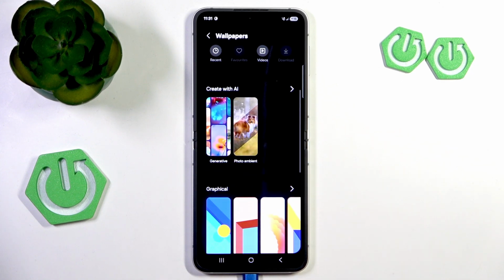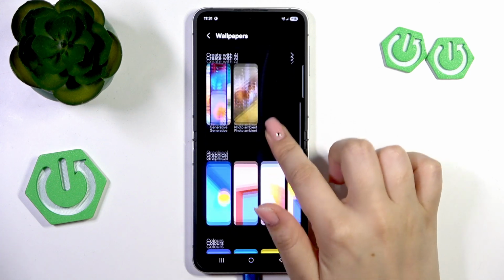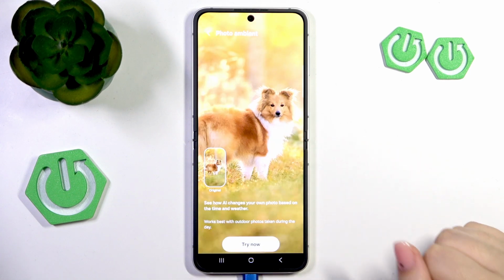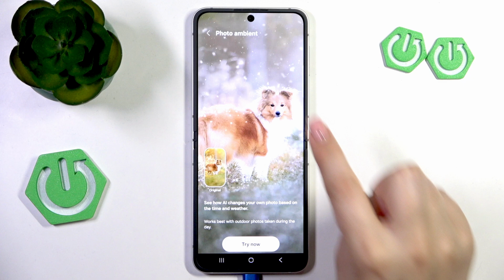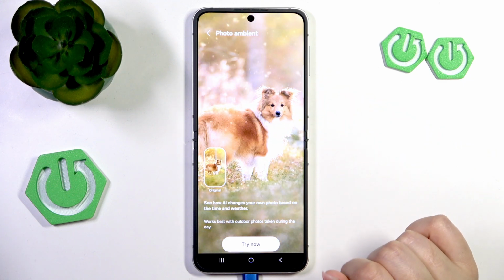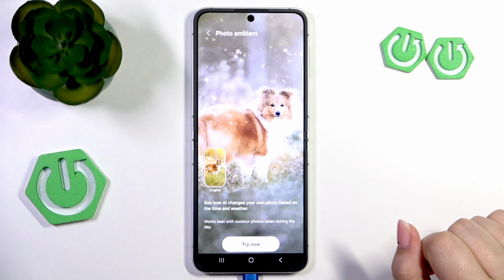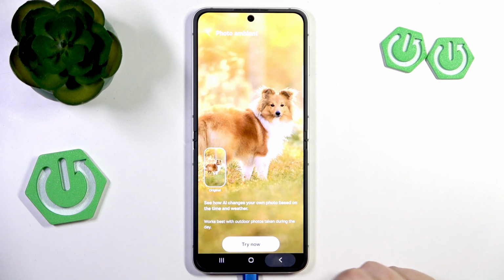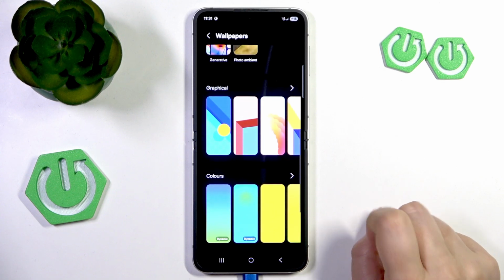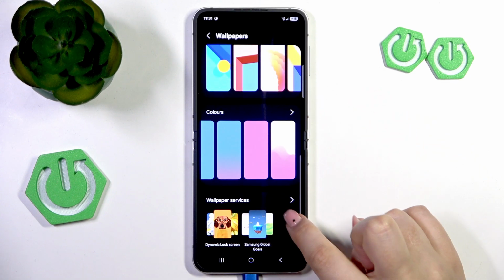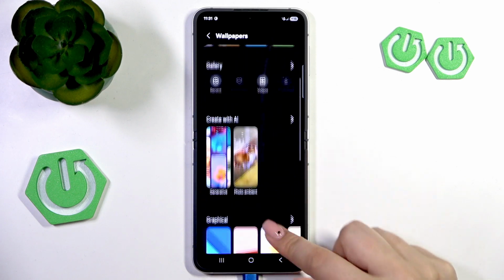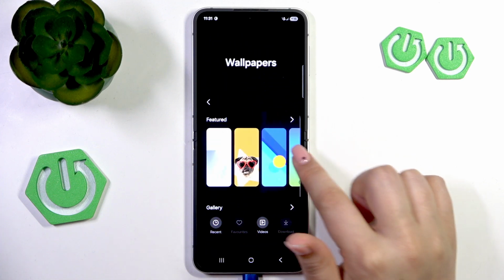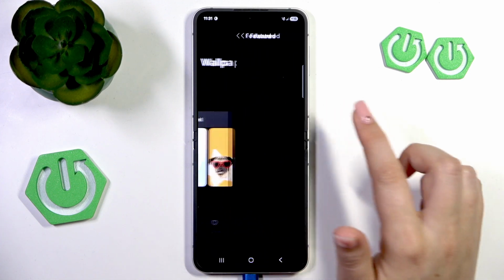Here we can create some wallpapers with artificial intelligence, which are quite nice options. For example, in the photo ambient, you can just add your own photo, and your device will add, for example, snowflakes or raindrops, depending on what kind of weather you've got around you. Here also pre-installed options and wallpaper services, so dynamic lock screen and Samsung Global Goals. So that's quite nice, but I will simply pick something from the pre-installed ones.